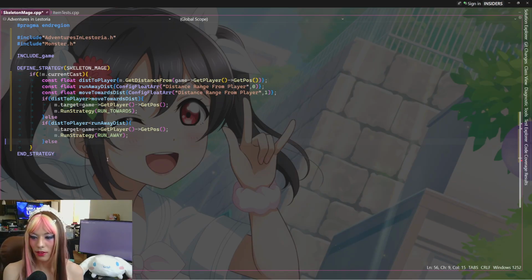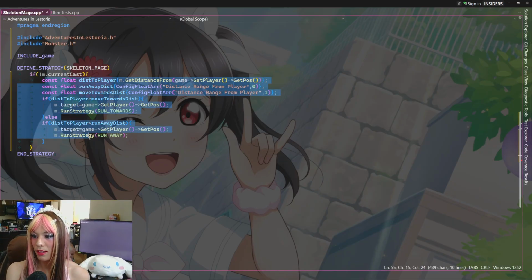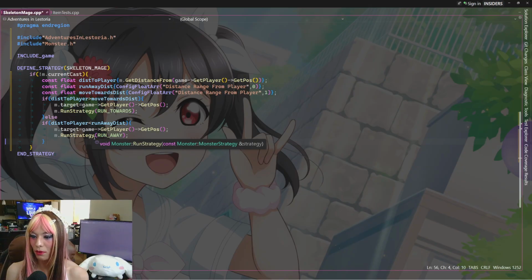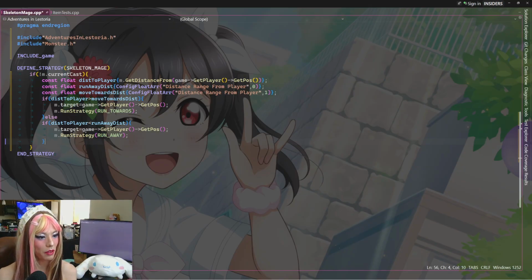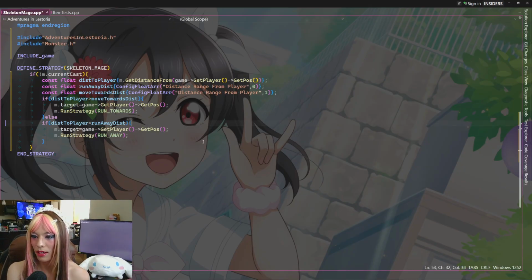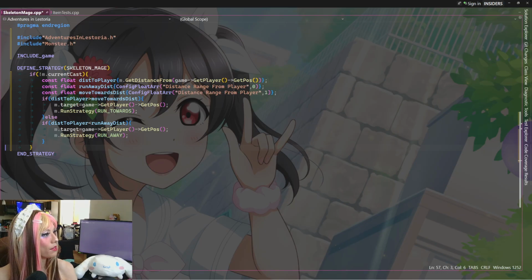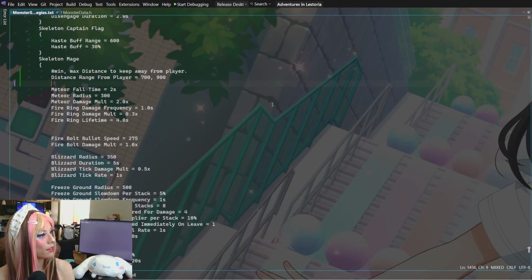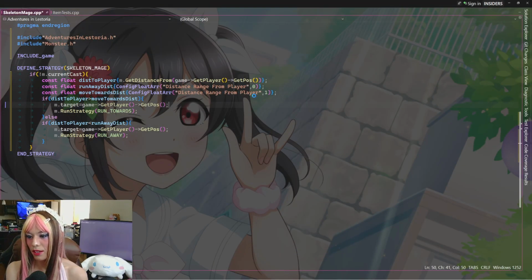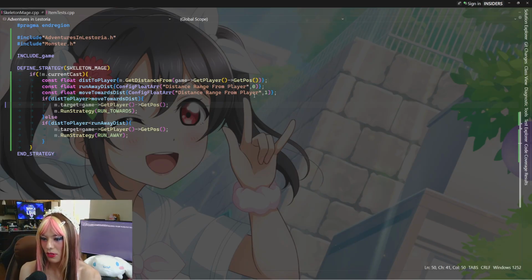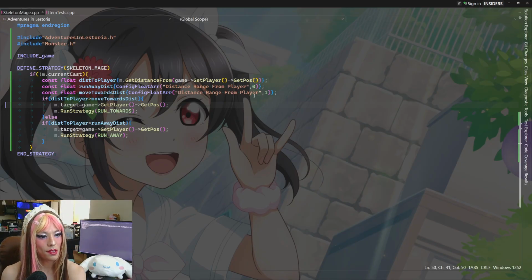Finally, the only other case to do is cast. Casting actually happens passively because that's coded as a whole different system. So as long as we're not casting, we can move towards the player or run away from the player. That's just the general movement behavior of this AI. So that's the first step. We can go ahead and compile and take a look at that behavior, make sure it feels okay, make sure the distances are what we want.